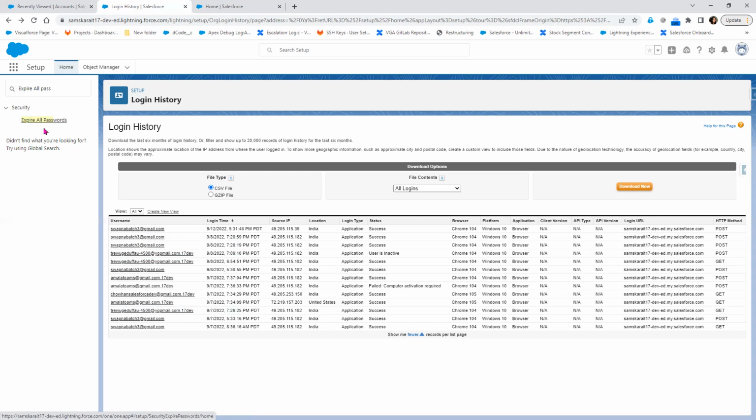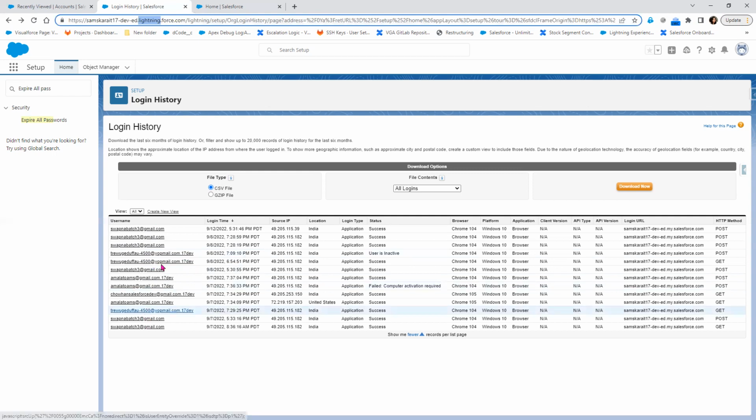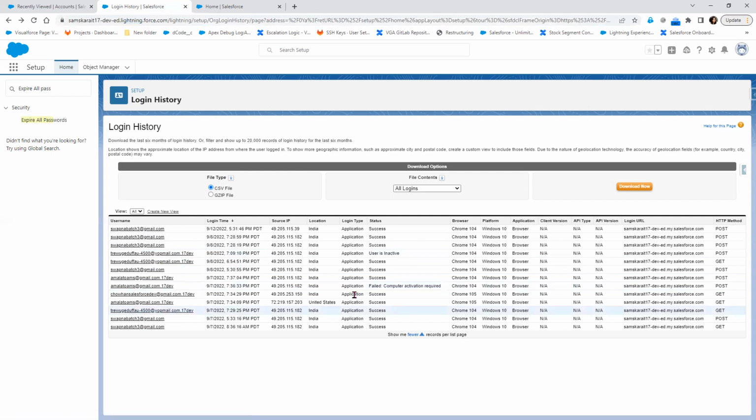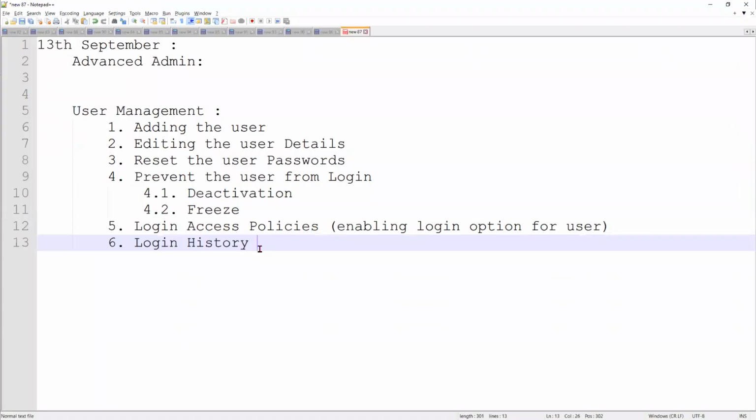So these are the trials to know who is logging into this org, which credentials they are logging in with, what places they are logging in from, and when they are logging into the org. Everything is going to be captured. Clear? So we have to be very careful on that.